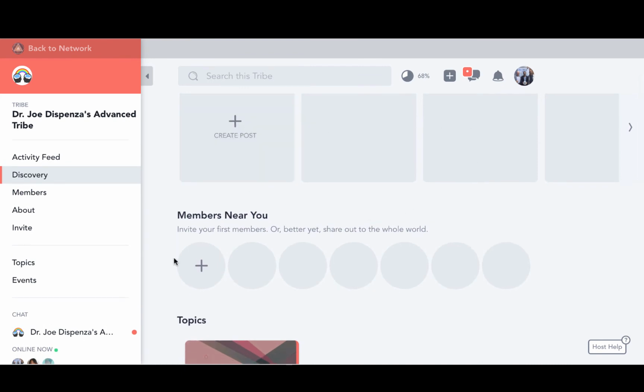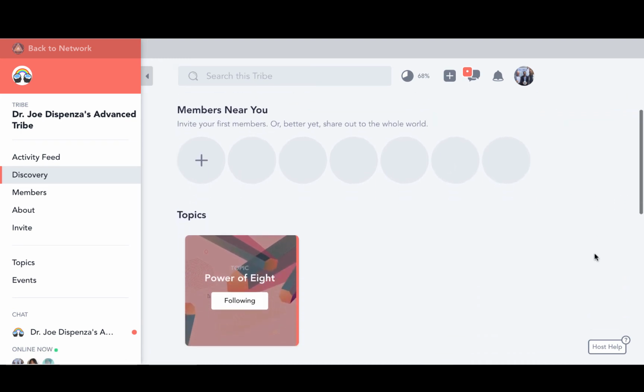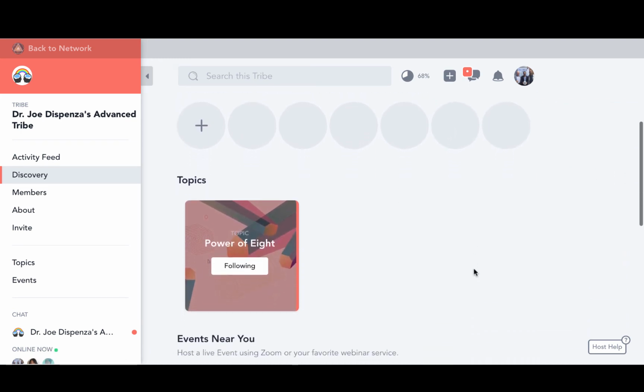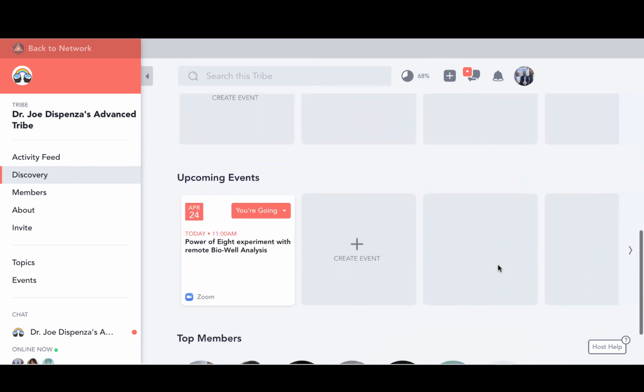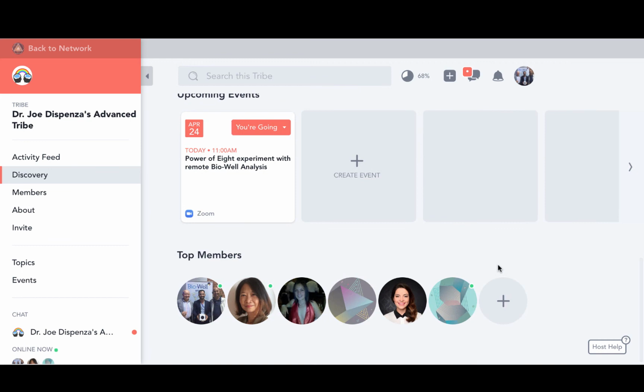Now the really cool thing that's very powerful is that out of the members that you have, they will be able to see which ones are in the same area with them. And this becomes really powerful to get people together and share more on a local level. And the topics will show up here, so this becomes a quick overview of everything that's happening inside of the team and the conversation.